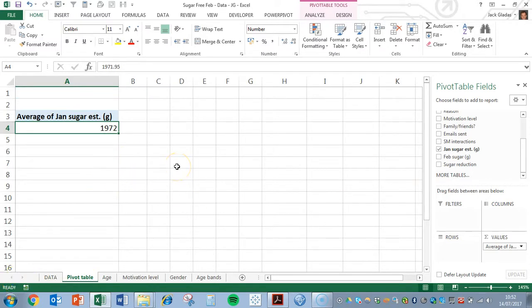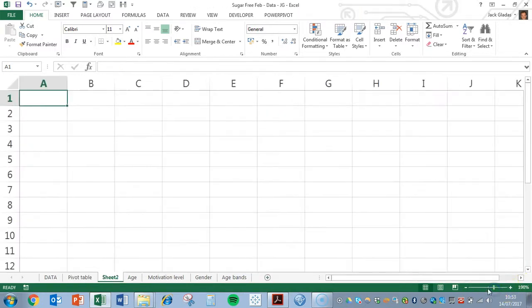Now, for that reason, the median is sometimes a more useful measure of average. It tells us the middle value in a set of numbers, so it doesn't matter how big the biggest value is. But the median is a bit of a pain in Excel. Let's open a new sheet.